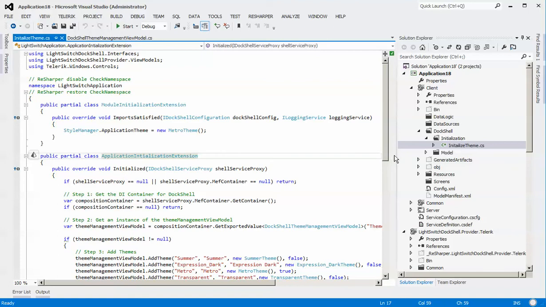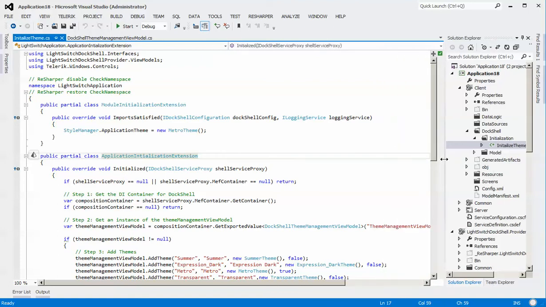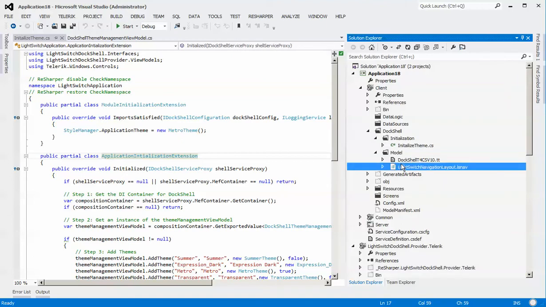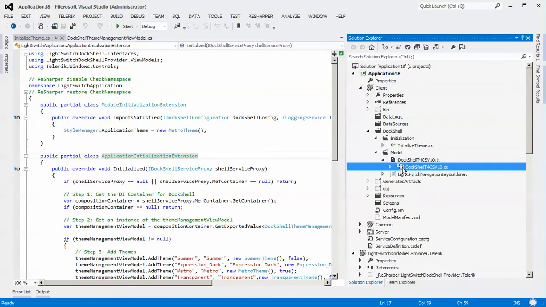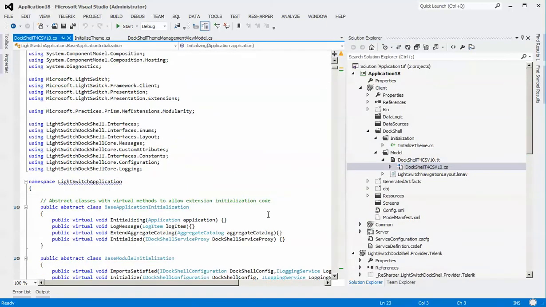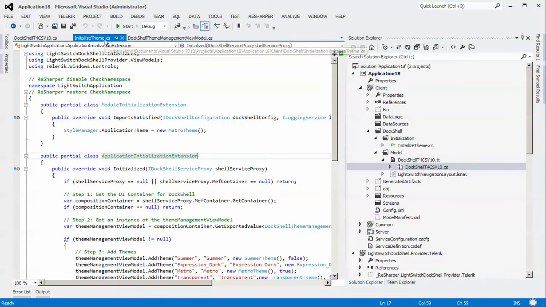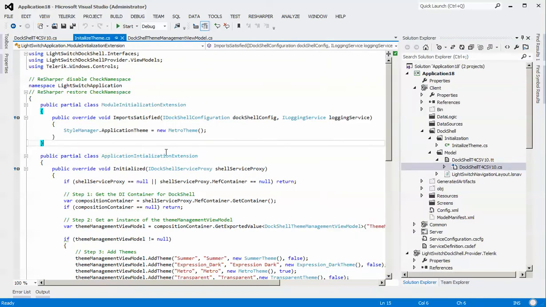So what we're doing here is we're using the overrides for the module initialization extension and the application initialization extension routines, and those are actually code generated for us from our model. Our T4 templates code generate those two methods right here and here, and basically they're partial classes, which gives us the ability to override and extend, on the initialization of DockShell, anything that we want to.